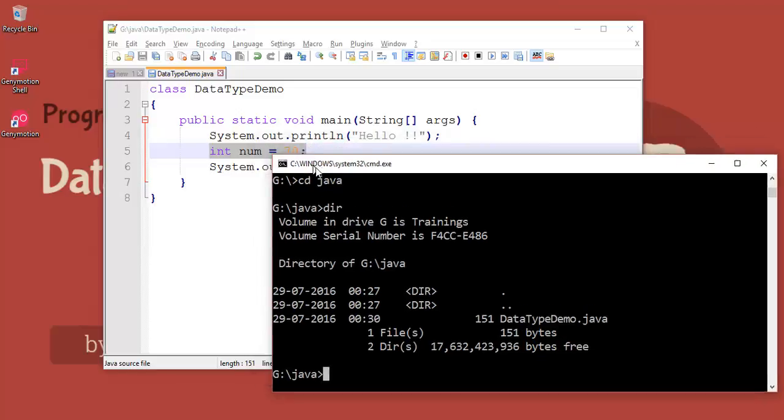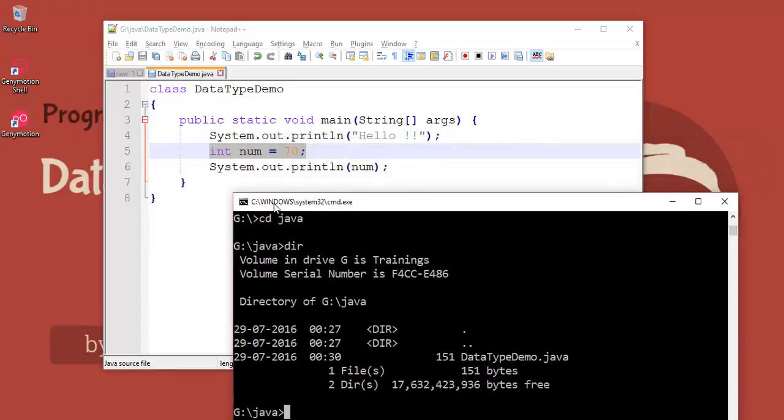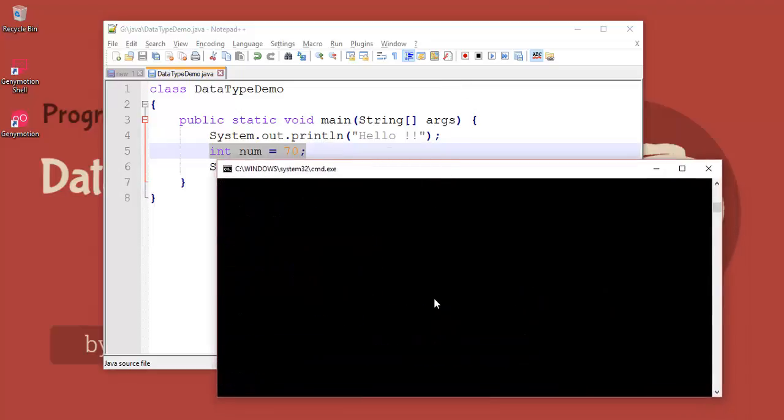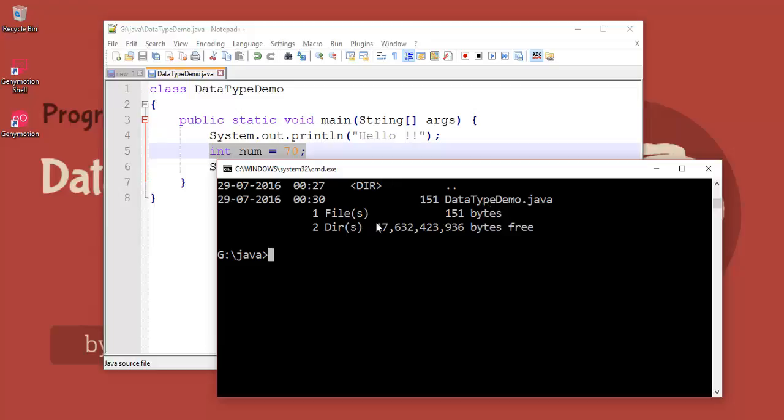I have seen students who start writing the code in Eclipse and later on they do not even remember whether in public static void, the static comes earlier or the void. So it is very important to remember the syntax. Okay, so my program is saved.